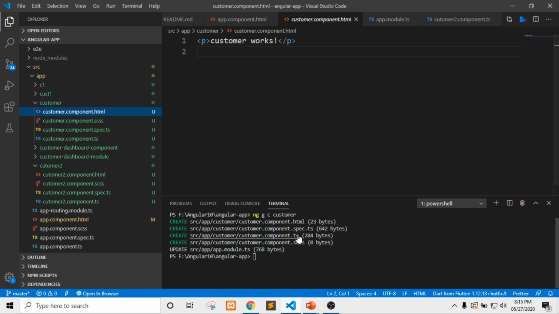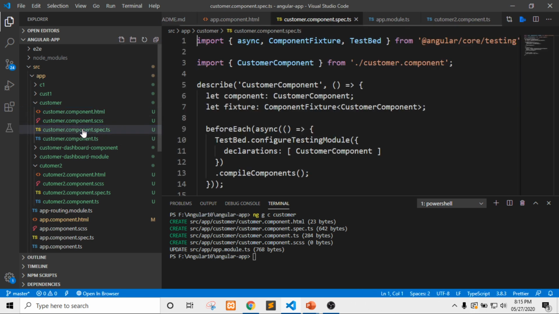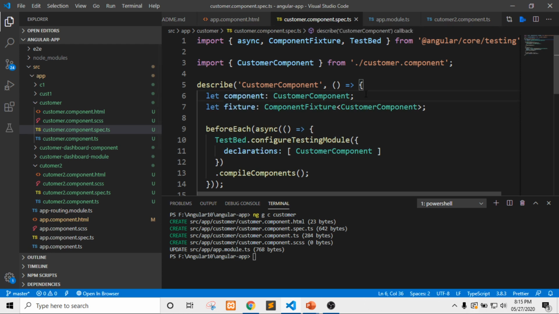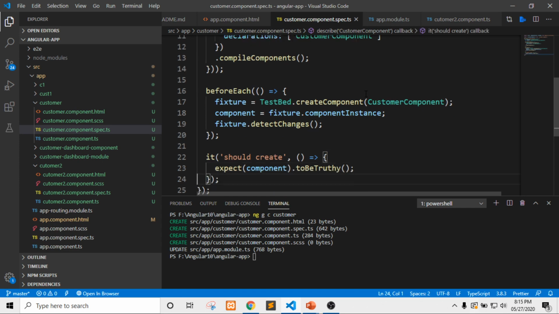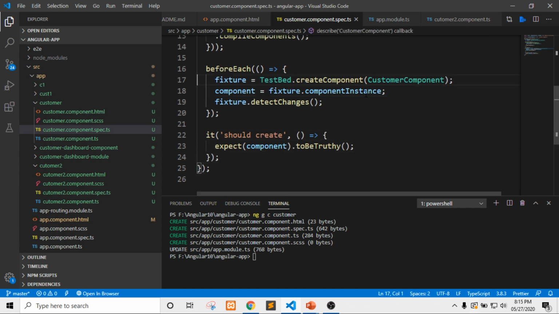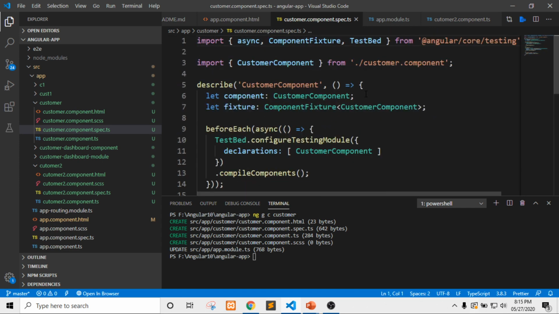The second file here is customer.component.spec.ts. Here we can see it is the third one. This is the whole structure created for writing the test cases. We will discuss it once we are doing unit test cases for our Angular application. Angular by default creates the structure for writing the unit test case.